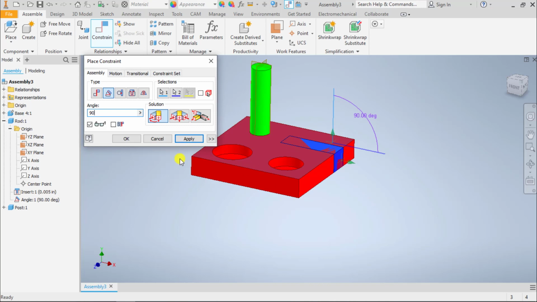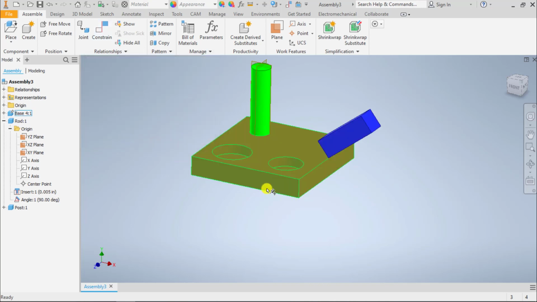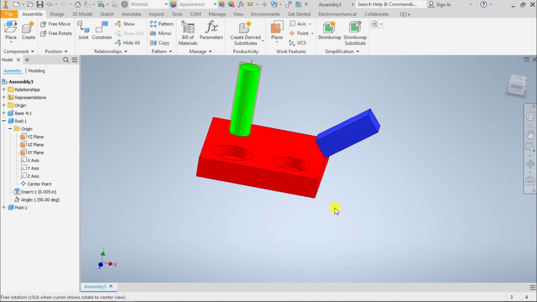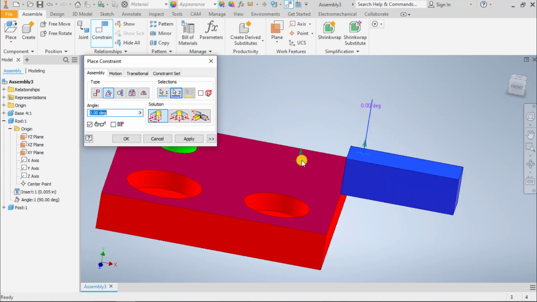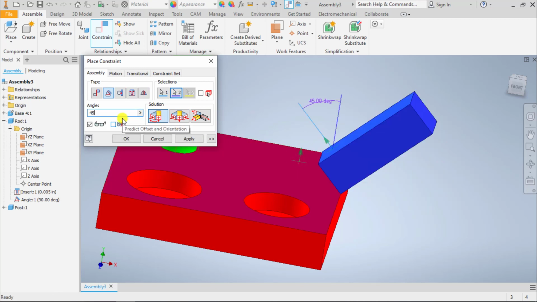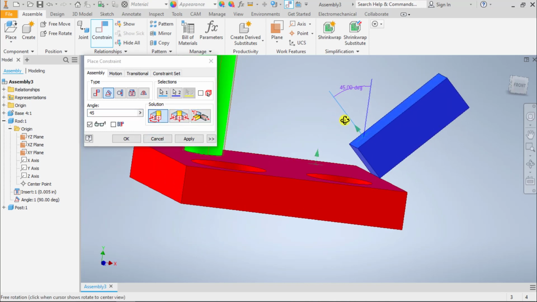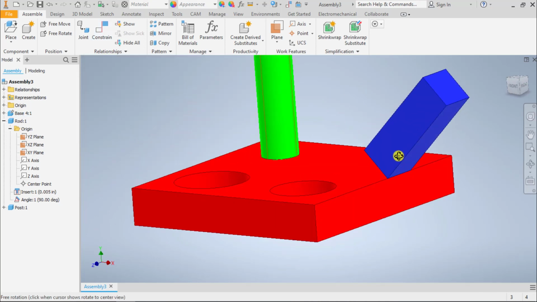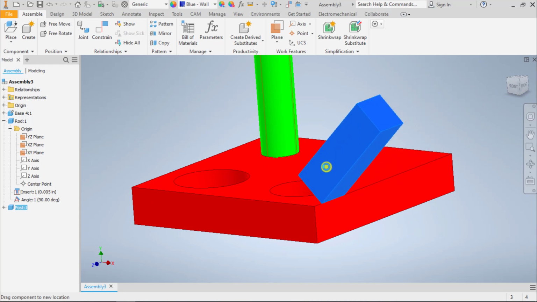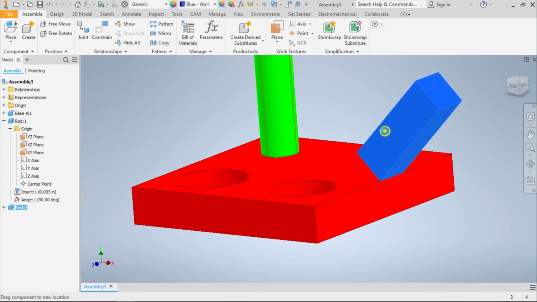So that's another way that we can use the angle constraint to have geometry behave in a certain way. Now you could also change the selection, and that's going to change how the angle is set. So there's another way that you can do that, and then once we hit OK, if we grab this and try to move it, now it's just going to slide along the z-axis.